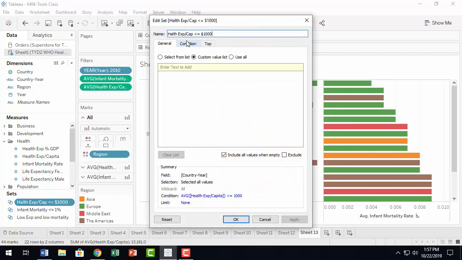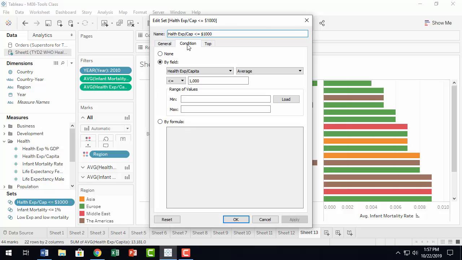So, let us examine the condition. Here is where we apply the condition. We create a set where healthcare per capita average is less than 1000. This is going to select all the records of a given dimension with an average expense of less than 1000. So, this could be an individual record, whether it is less than or equal to 1000, or it could be an aggregation depending upon where you create the set.